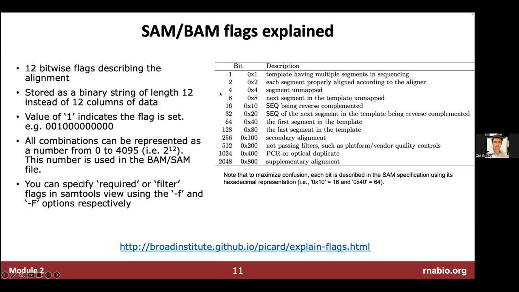What that one number is doing is giving you a whole bunch of information about the alignment in a very space-efficient way. And when I say space efficient, I'm mostly talking about file size. So instead of having 12 more columns in the BAM file alignment records for things like, is this alignment considered a duplicate or not? Or is its mate pair aligned or not? All of these different attributes are boiled down to a single number. The way it does that is by creating a binary string of length 12, where each of the values of this string can either be 0 or 1.